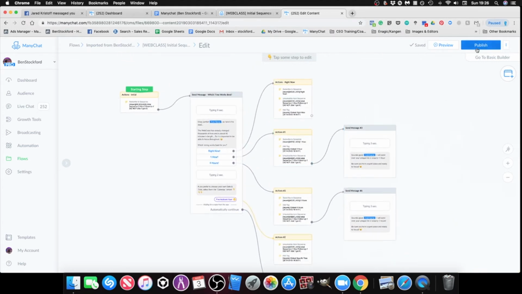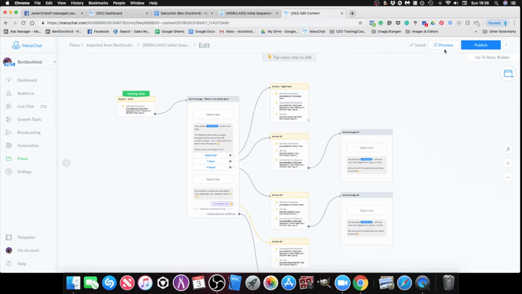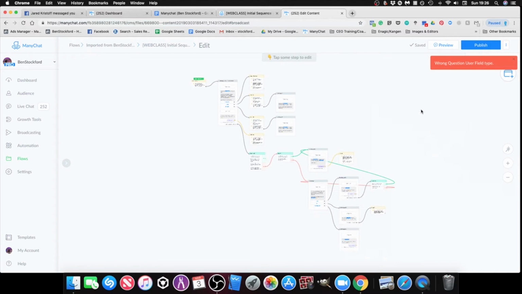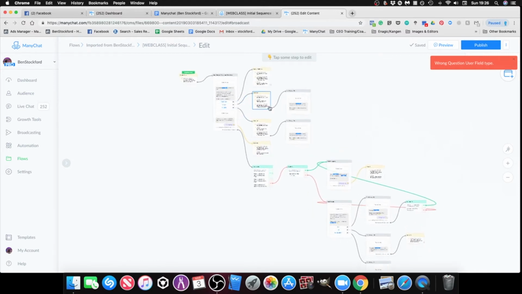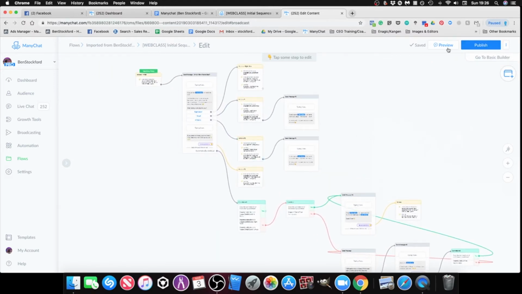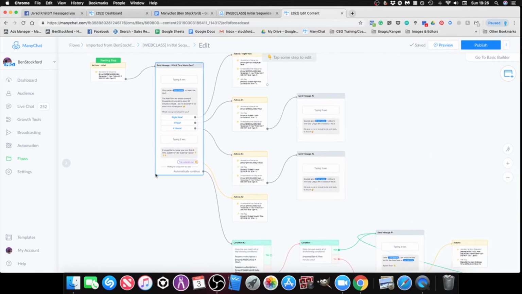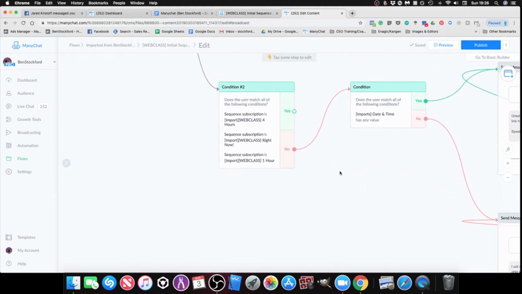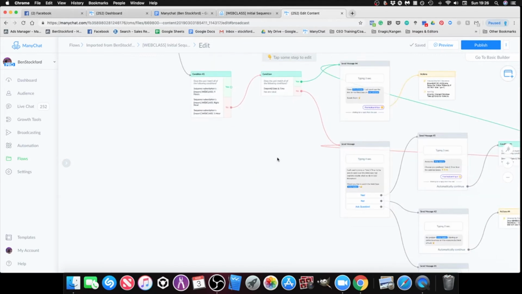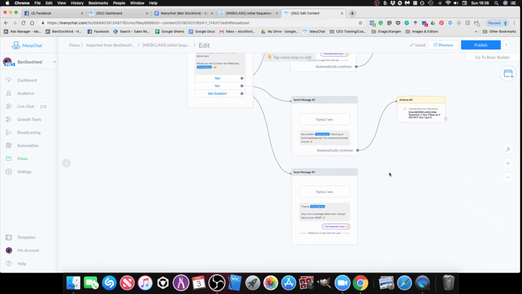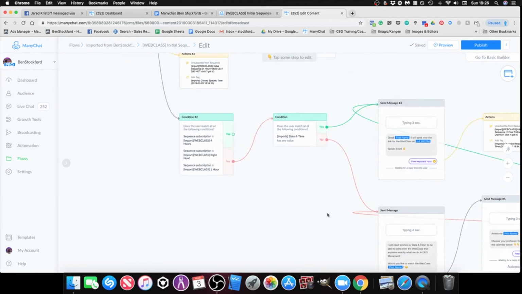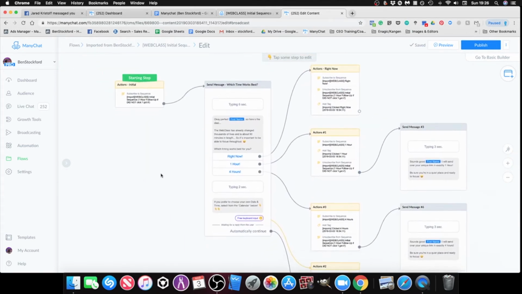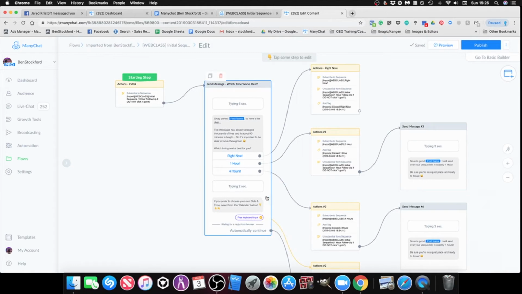So now that's done, we should publish it. Well, what we can do first is just preview the message. So that's just said that there's an error on here. So let's try it again. So wrong question, user field type. So if you're getting an error message, you've got to find it somewhere. It doesn't normally tell you where to locate it, so let's try on here first.